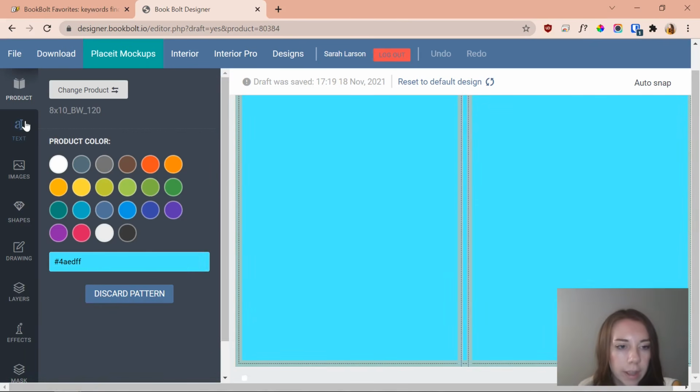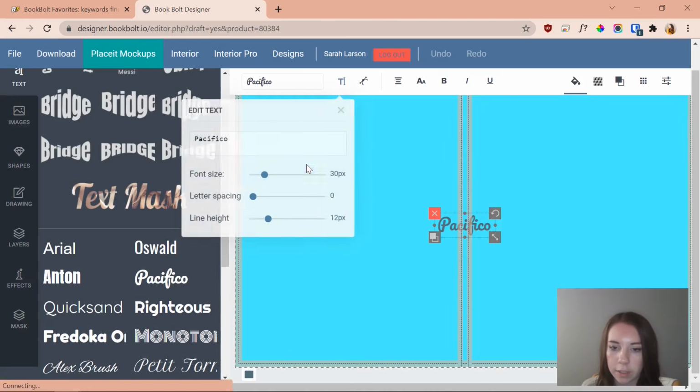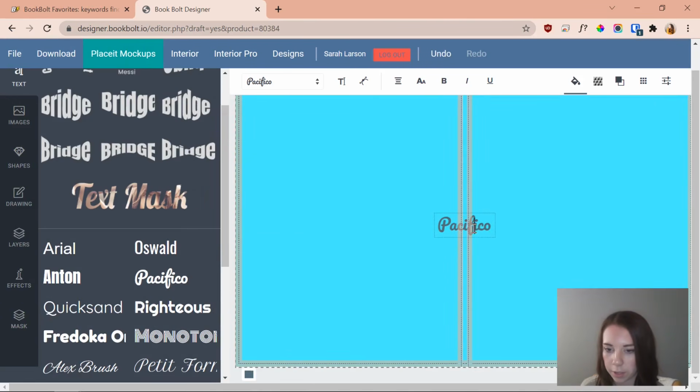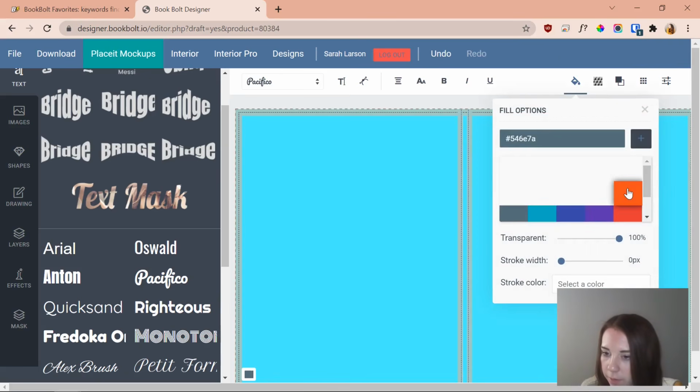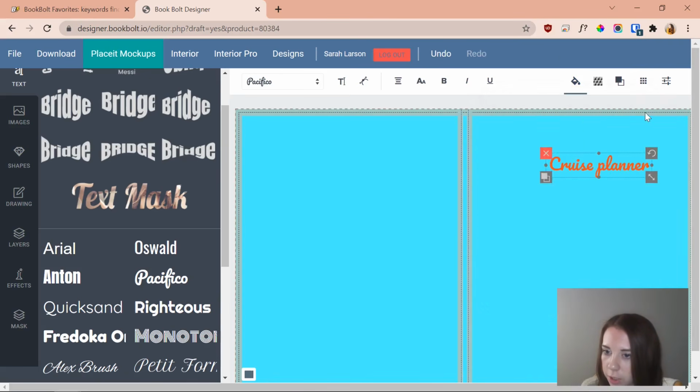And then we've got text. And this is where we can just put the text in our book. So like we're making a cruise planner. So then we could come over here and be like cruise planner, and then just take it, bring it kind of to the middle of the book. And we can also change it up, go with whatever font we want. We've got a bunch of different features over here as well. And we can even change the color if we wanted. Like let's say we wanted this crazy looking orange color, voila.